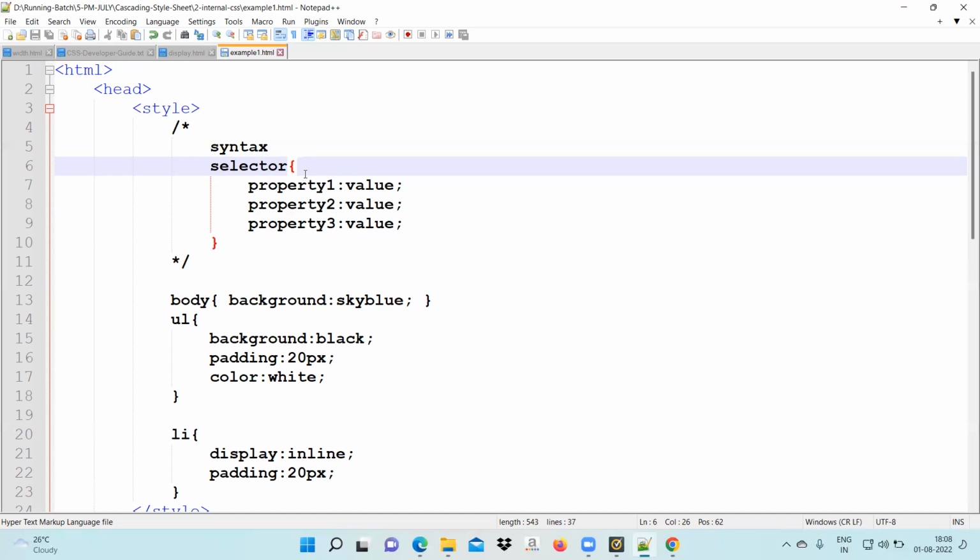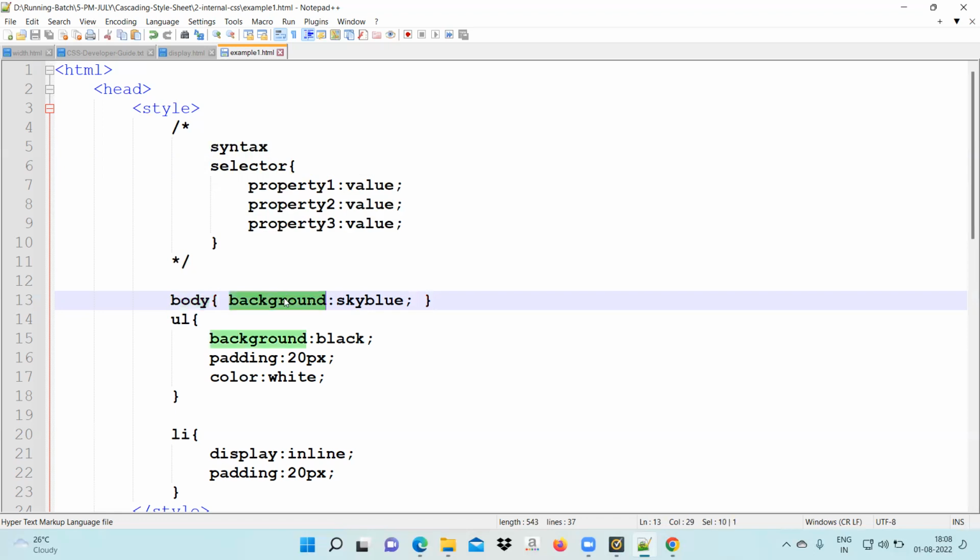Okay, hope that's done. Now let's see what the selector is and how it is going to work. Look there, you have written selector with curly brackets open and close. At the place of selector, you have written the body tag. So body becomes a selector. In terms of HTML, body is a tag, but in terms of CSS, body is a selector. Background is the property and sky blue is the value.